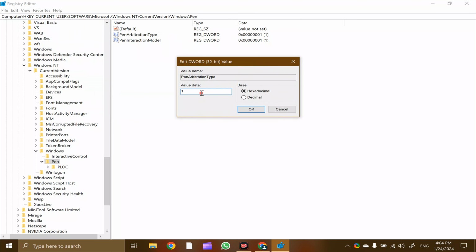You can enter here value data 1 to enable this feature. That means it will ignore a stylus or pen when you put value data 1, and in case you don't want to enable hand touch while using pen or a stylus, just type 3 in the value data field.